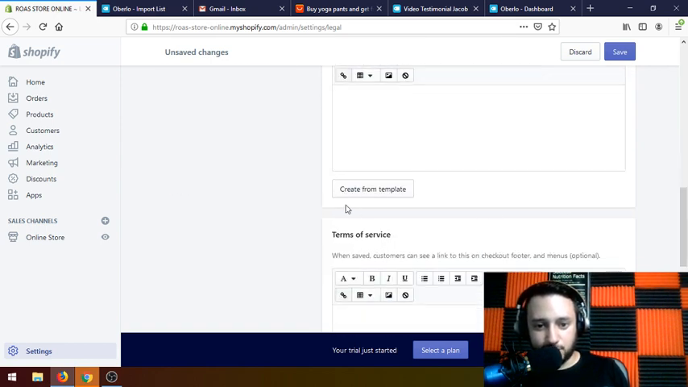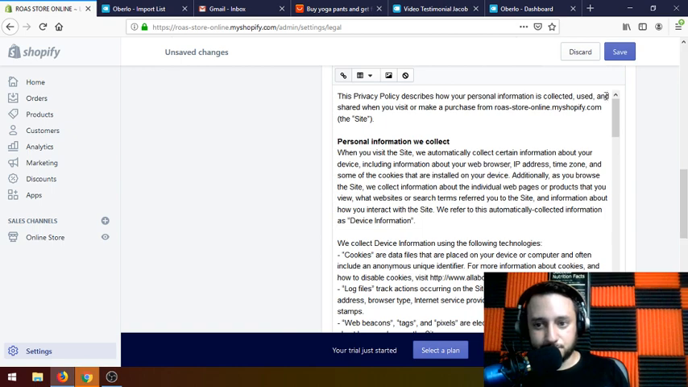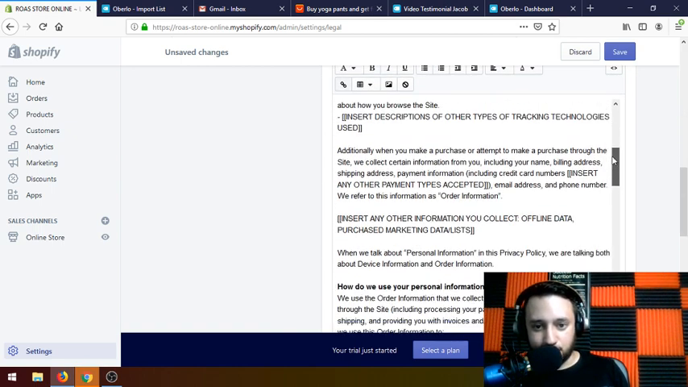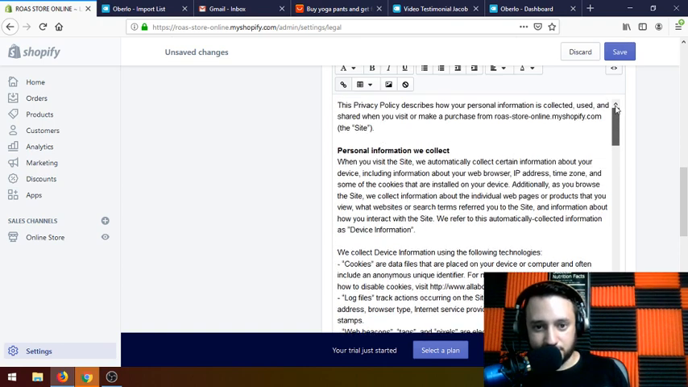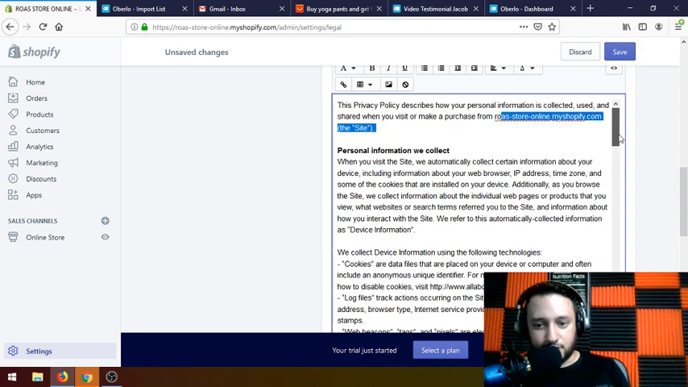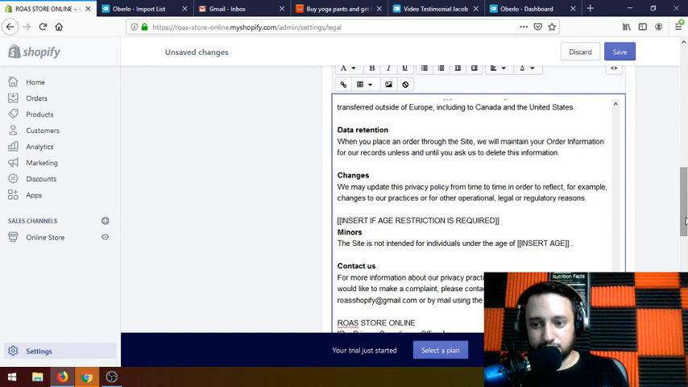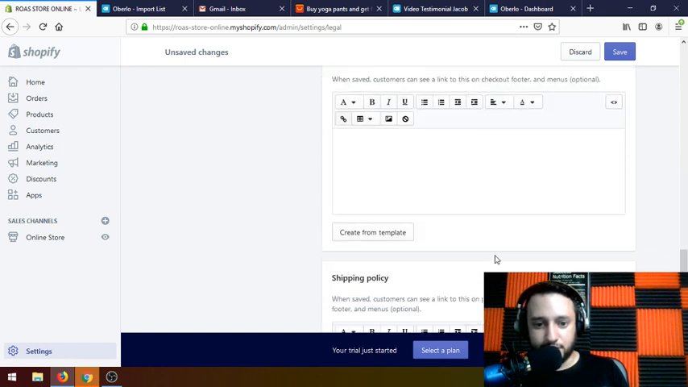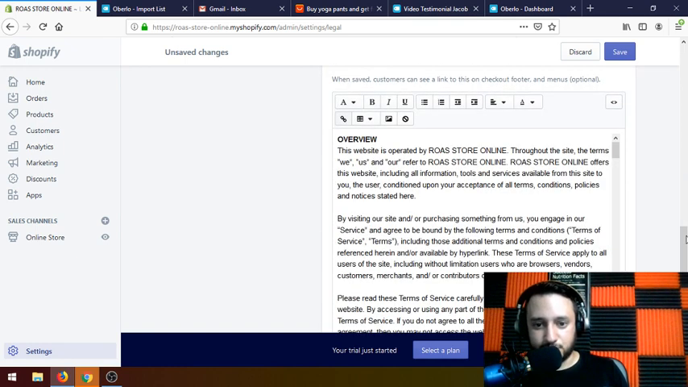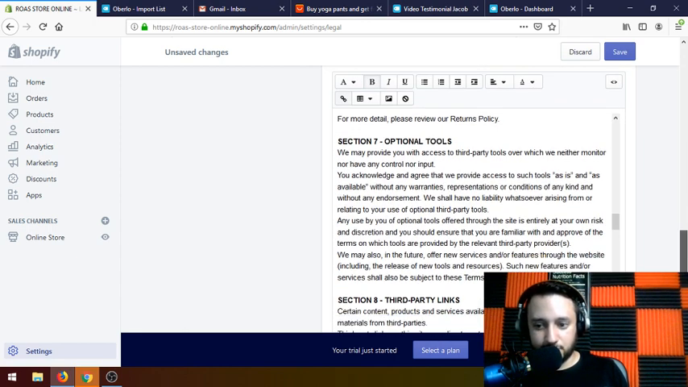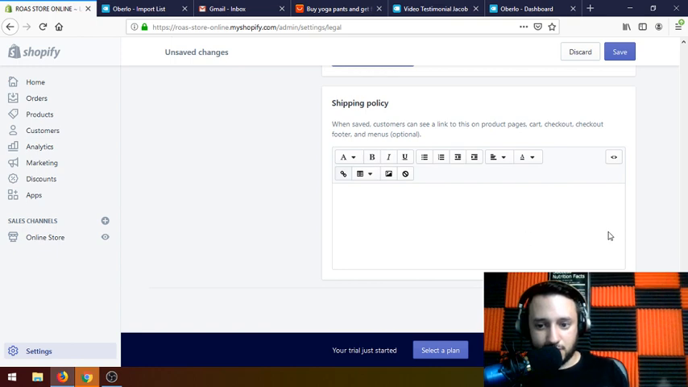So for every single one of them, you hit create template. You're going to see, so what is this? This is the privacy policy. This is a 100% legal privacy policy right here. So Roas store online, and this is the accept the privacy policy. So you see it creates everything for you. Finally, terms of service. So this is terms of service right here, your website, and you pretty much set everything up. So save.